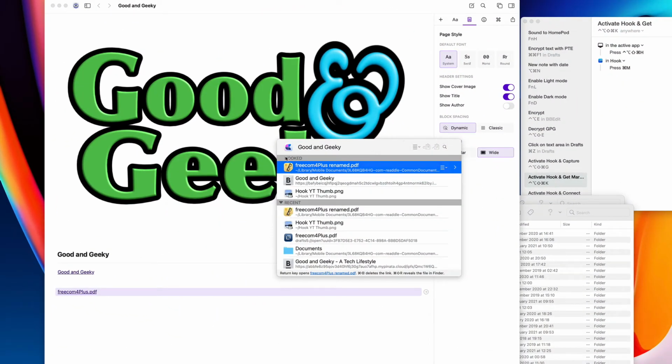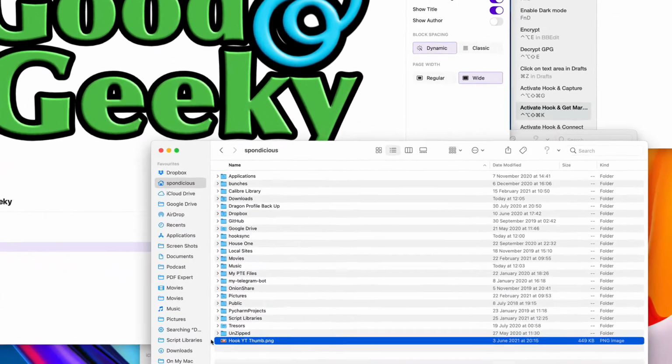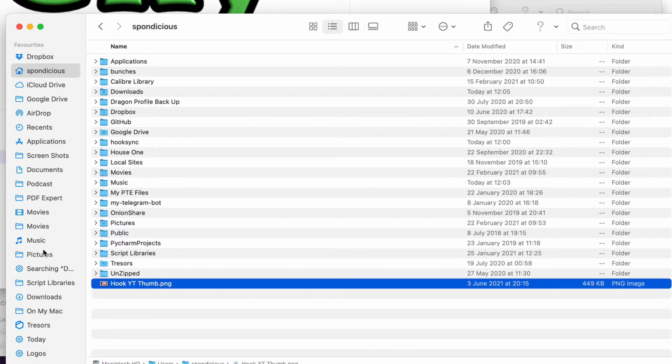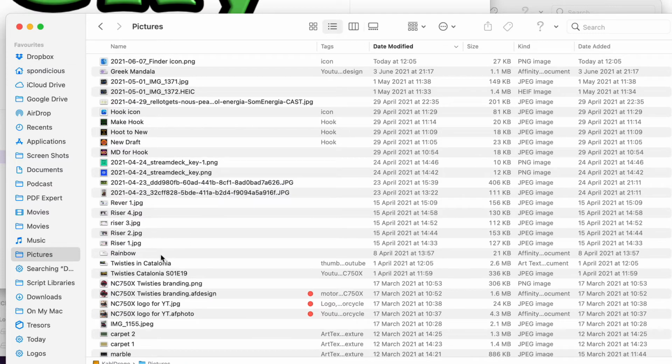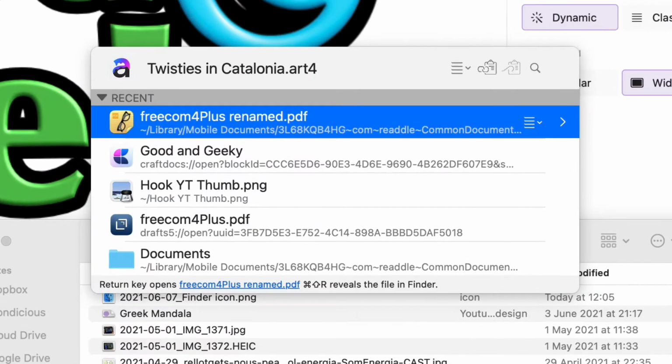Another thing that you can do with this is, for instance, if you're in the Finder, and let's just go to the pictures and find a file that I haven't used at all yet. So let's go for this one here, Twisties in Catalonia. This is an ArtText document, and I want to link this to a project, and the project I haven't started yet. So I'm going to activate Hook, and I'm going to do Hook to New.